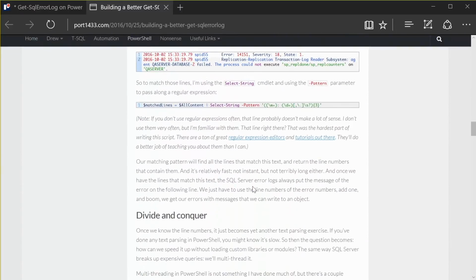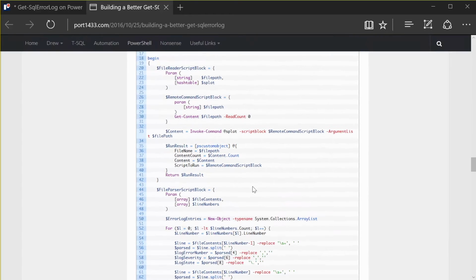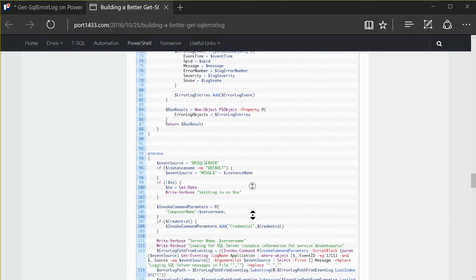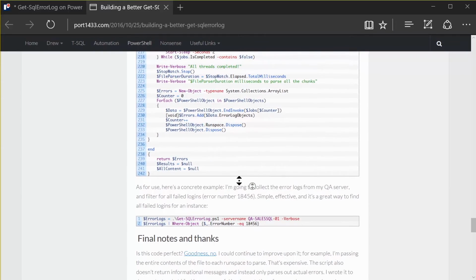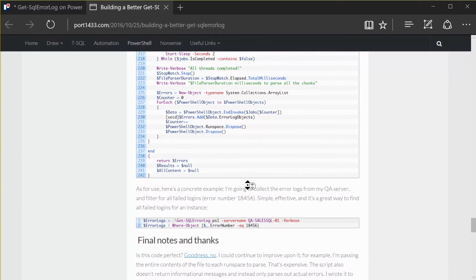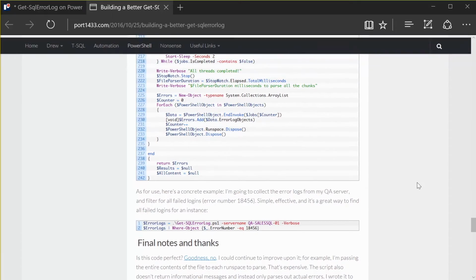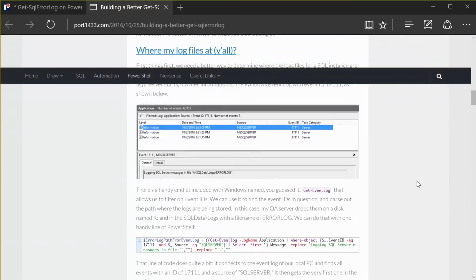Drew's suggestions, they even go so far as to suggest using runspaces to be able to multi-thread and get more results faster from multiple SQL instances. You can see Drew put 200 lines of code together for this sample, and shared it with the whole community to use.